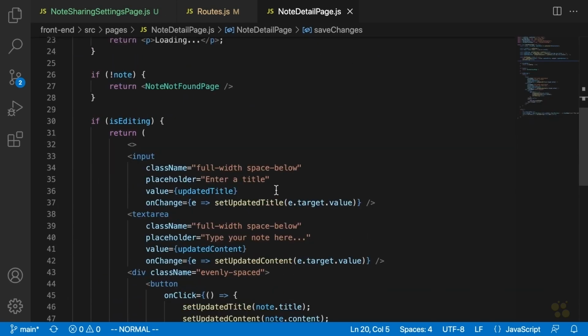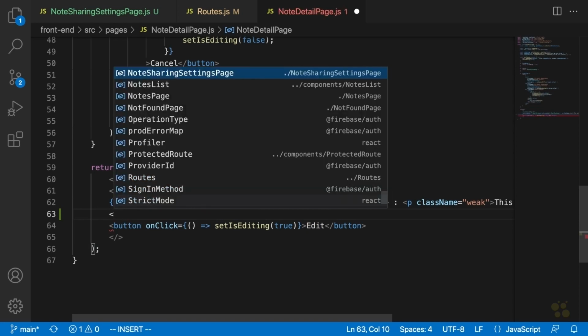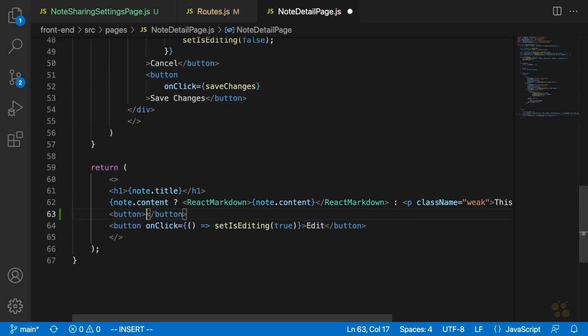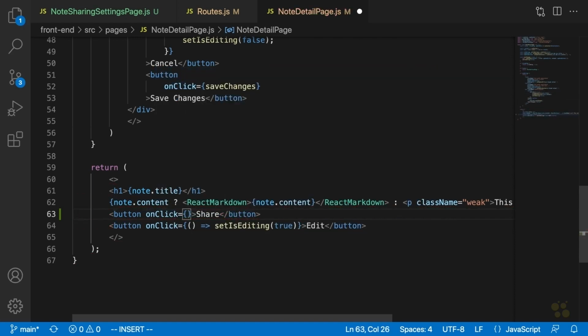So here's what that's going to look like. We're going to scroll down here to our edit button, which is only displayed if the user is not editing. And we're going to add another button next to that. And this button here is going to say Share. And then inside of here, we're going to say onClick equals. And what this will do is actually send the user to the sharing page.